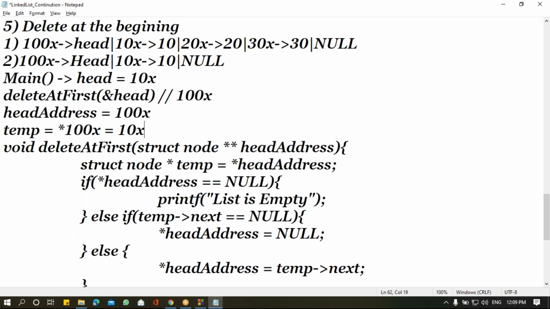Now I'm checking, sir, whether a list is available or not. Yes, I can directly use temp here for the checking condition. I don't want to use the head address here, but it's up to you. You can use either star of head address or you can use temp. That is up to you.